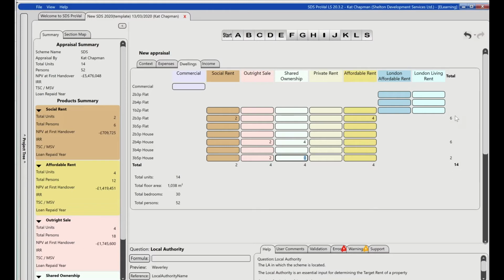So I've got 6 2-bed 3-person flats. I've got 6 2-bed 4-person houses, and I've got 2 3-bed 5-person houses. Okay, and it gives me a total of 14 there at the bottom. Lovely stuff. Okay, down here I can see those total number of units are calculating. I've got my total floor area. Again, I've got total bedrooms and total persons.